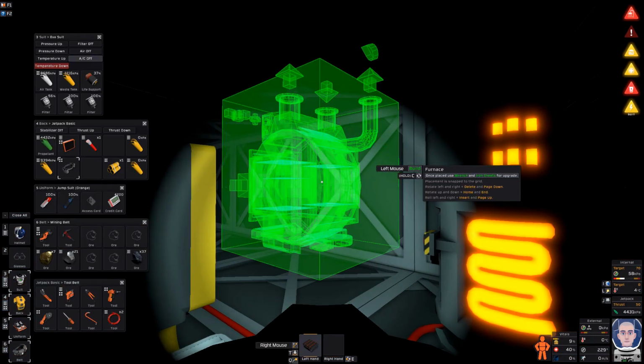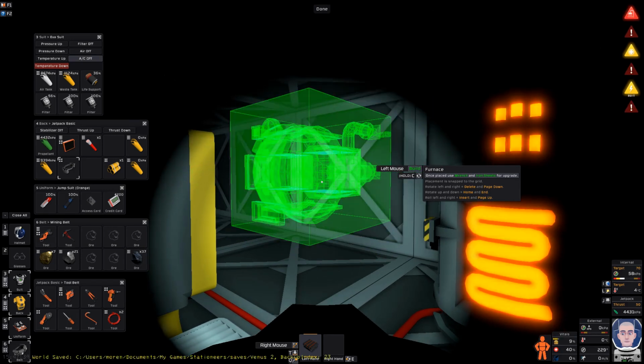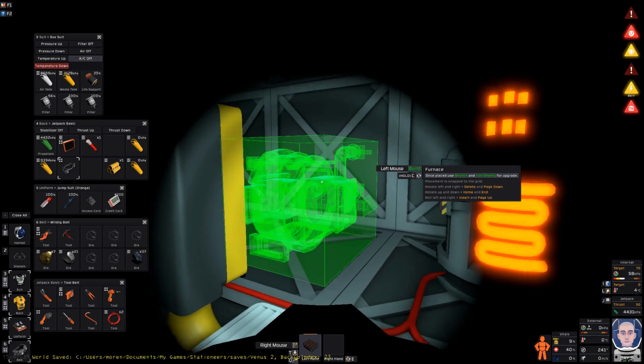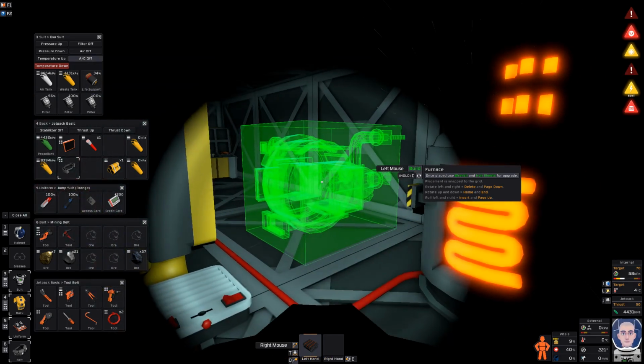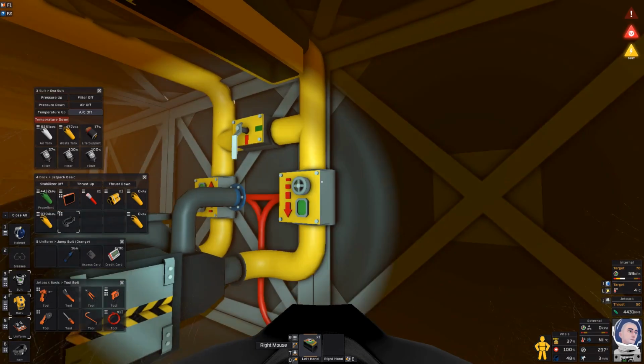I finally finished fabricating the furnace and placed it with the gauge facing forward and up just like this. I always like to place it like that just for consistency's sake and to give the pipes in the back enough space to be inside my base. And here's the piping for it.